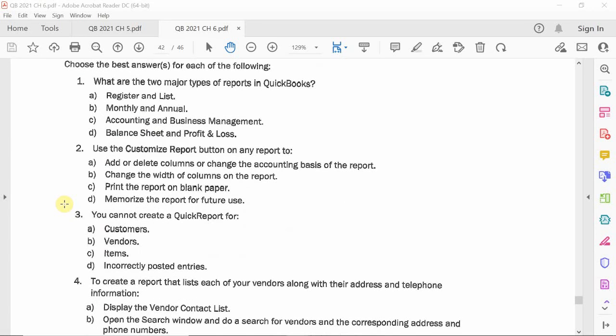Number 2, use the Customize Reports button on any report to. A, right? Correct. You would use it to add or delete any columns or change the accounting basis on the report. Sure, you could do that too. B says change the width of the columns in the report. No, you absolutely cannot do that in QuickBooks.